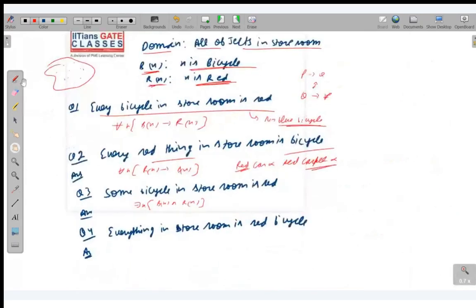So the fourth question: everything in the storeroom is a red bicycle. This is very, very important. That means whatever you are talking about in the storeroom is nothing but red bicycles only. You can imagine that you have a shop of bicycles. I should not say all the bicycles are red. I should say in your shop, whatever thing you see should be a red bicycle. So nothing is there in the storeroom except the red bicycles.